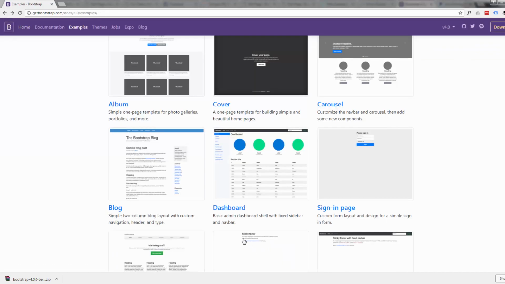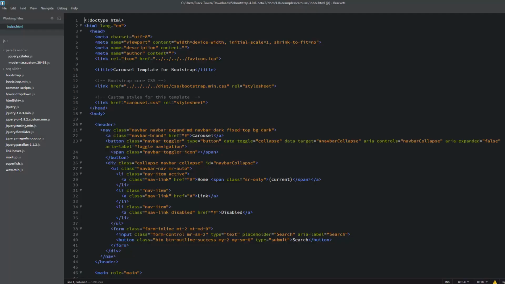Back to the home page there. Let's go back to our HTML that we've got open with Brackets here.